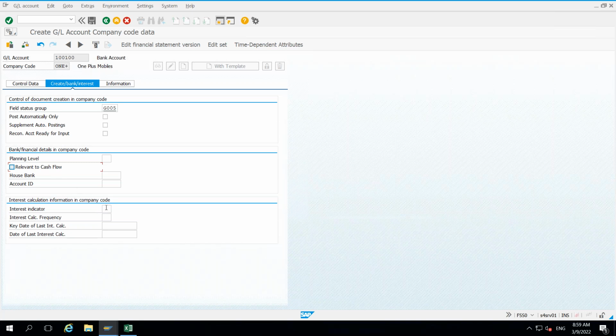And if the GL account comes under loan and you are calculating any interest for that GL account, then we can assign an interest indicator, and the percentage of interest calculation will be maintained, and the last date of execution, meaning on which interval basis you are executing the interest postings for the GL accounts, we can maintain here. But now we are mostly in production companies, we are not using this interest calculation.